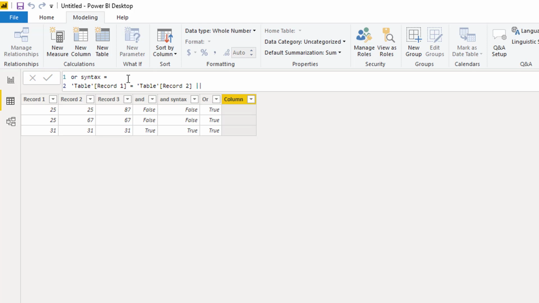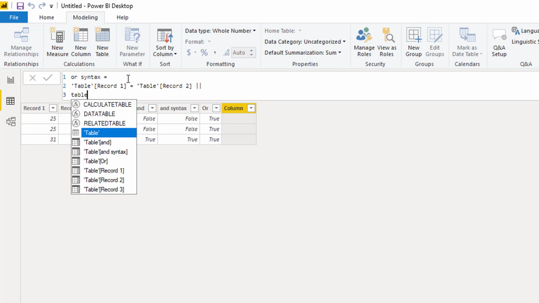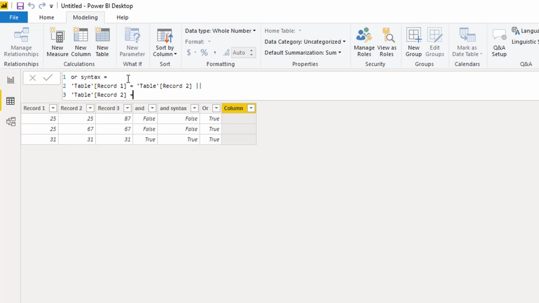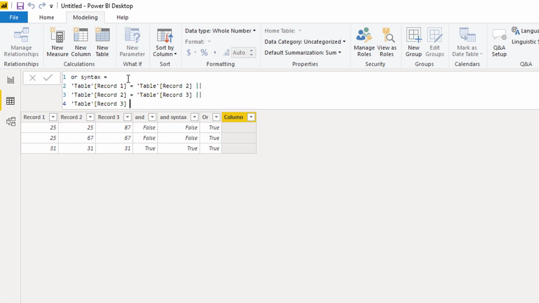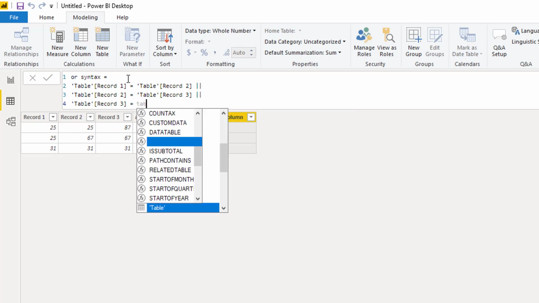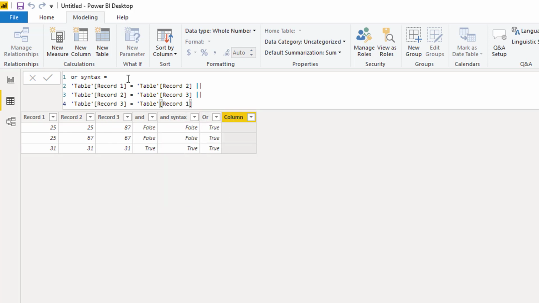Double pipe is found on the backslash button. So then we're going to say is table 2 equal to table 3? And then we are going to add in another OR statement. And we're going to say is table 3 equal to table 1? Now, we don't add in another OR because we're not adding in another condition. We don't close with a bracket and we don't put in a comma. We can just hit enter.